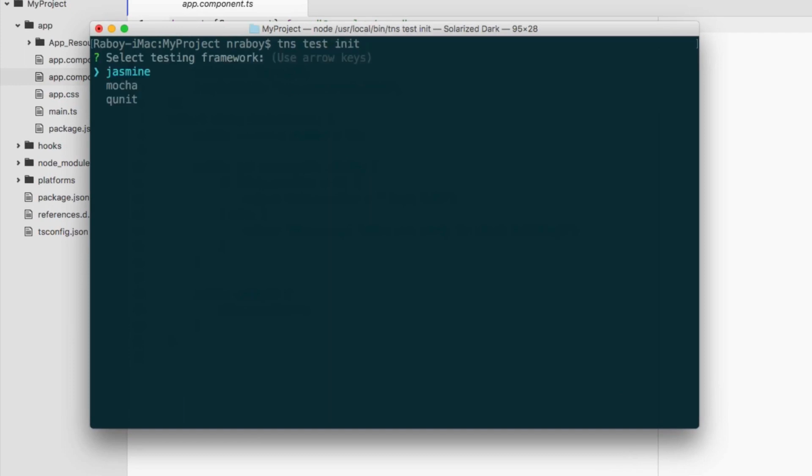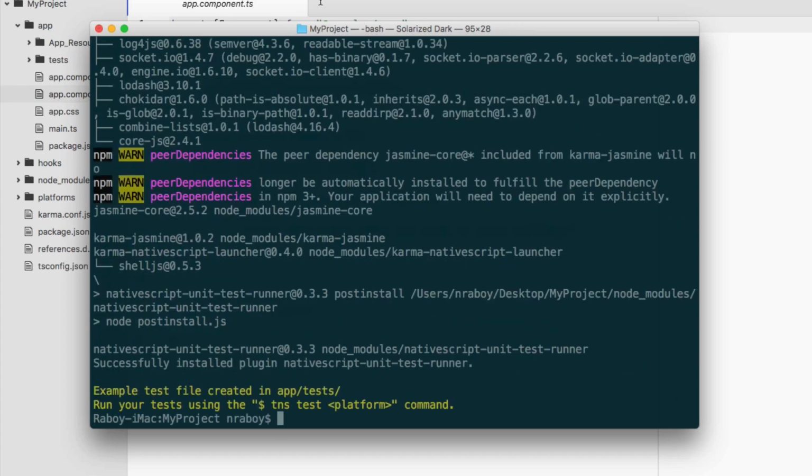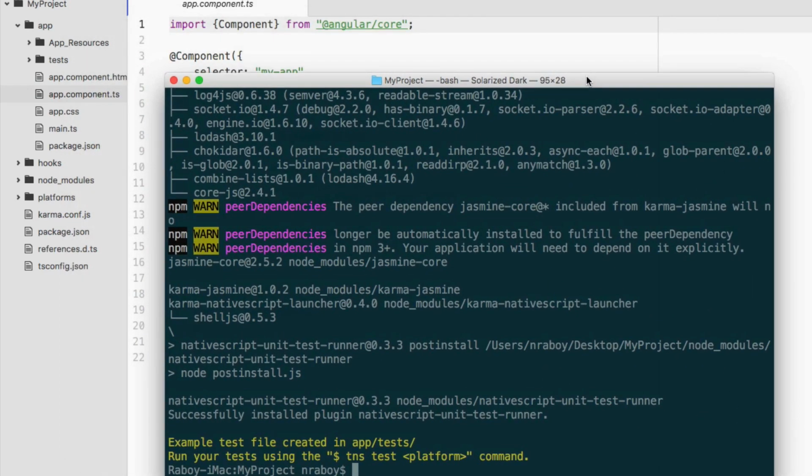When we run this, it's going to ask what testing framework we want to choose. Each one of them offers their own flavors of unit tests. In my personal opinion, they're all pretty similar, so if you choose one, you'll probably be able to live perfectly okay with the others. But I'm going to go ahead and use Jasmine.